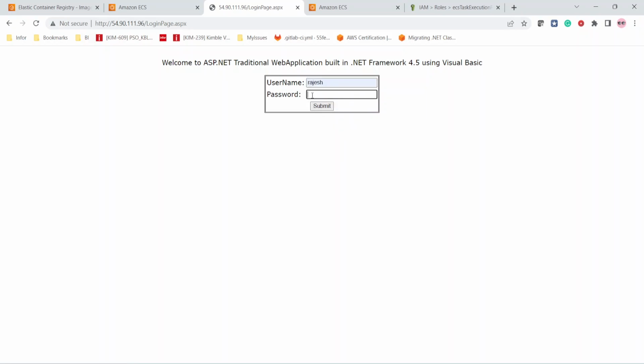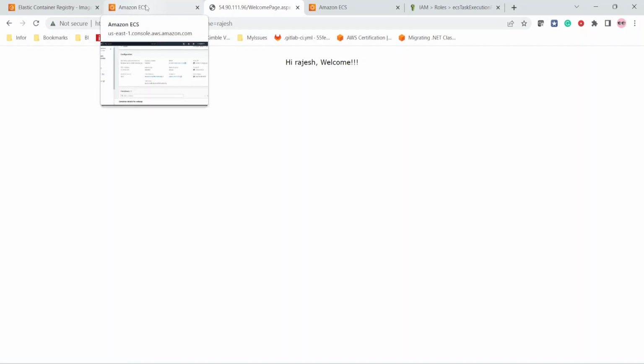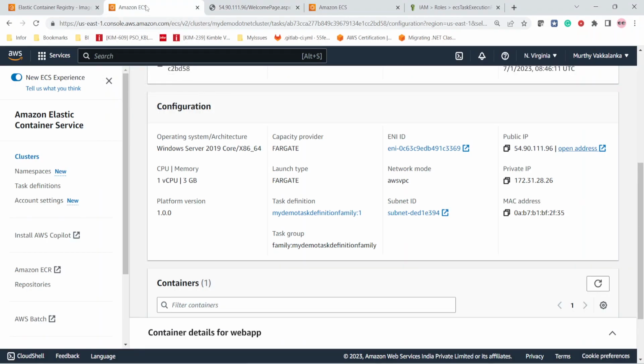So just give any test name. Now it will redirect to this welcome page. So in this way, we can deploy our traditional ASP.NET web applications, which are built on .NET Framework, through AWS ECS by using the Fargate approach.